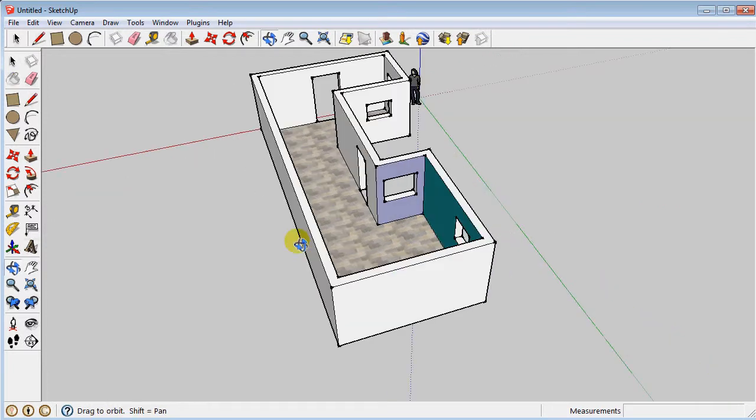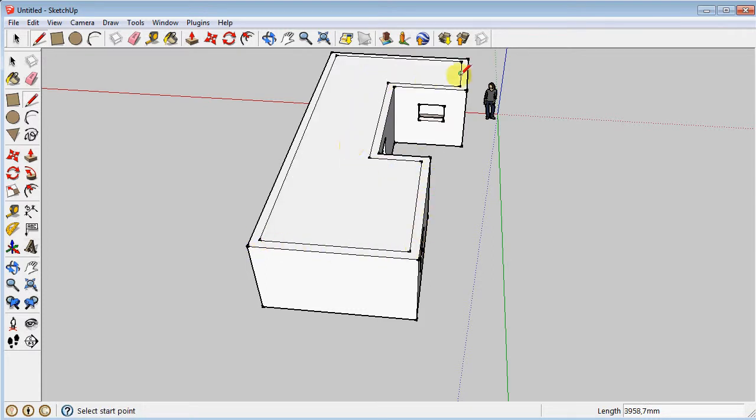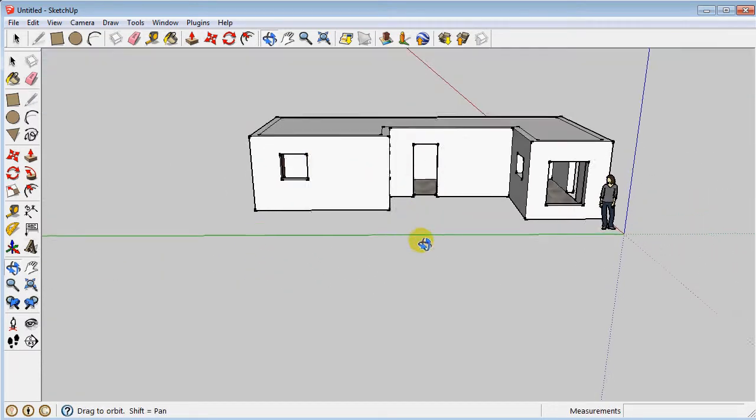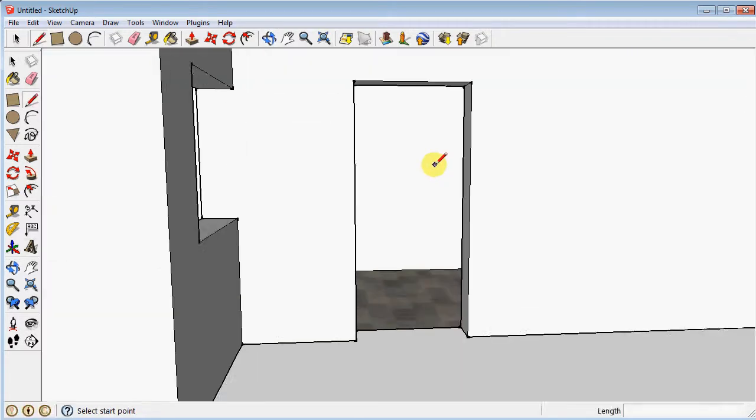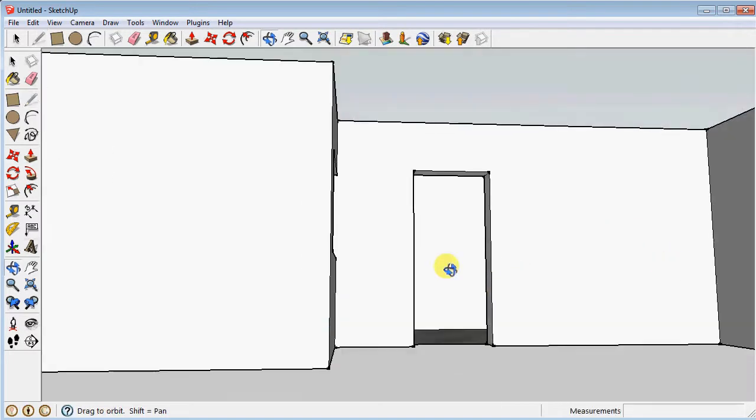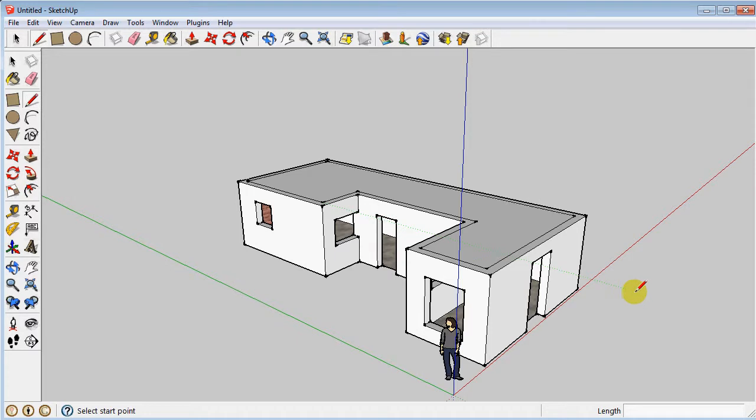I want to have roof on top of this. If I just make one line from here to here or anywhere else, now software was finding automatically there is a surface to fill, and then I have a roof. Let's look inside. Here it is.